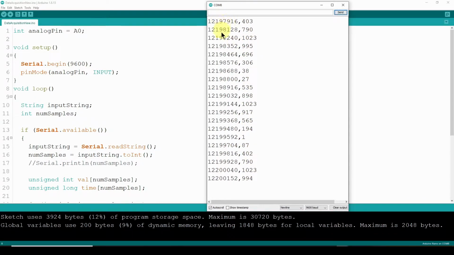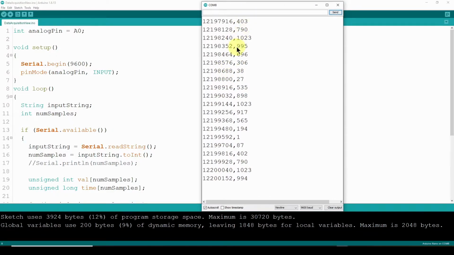And it's also got this timestamp. Each value is the number of microseconds since the sketch started. If you look at these, there is a difference of about 112 microseconds between each. We're going to look at that later. We're going to put it into Excel and do some analysis, but basically, as fast as it can go, it's going to grab a sample every 112 microseconds.